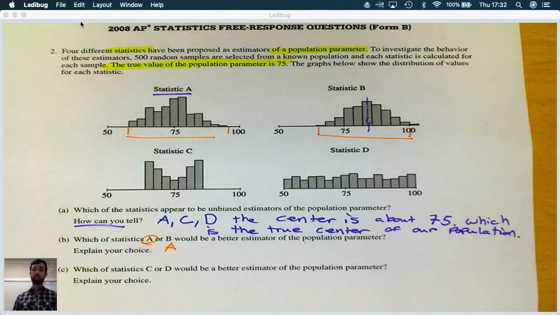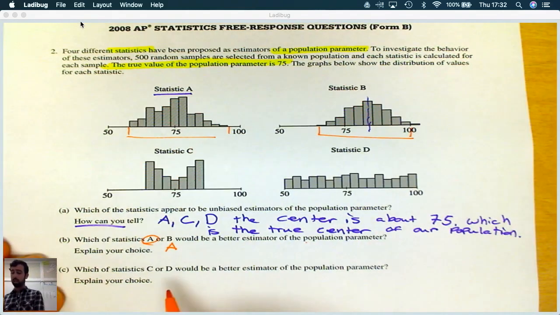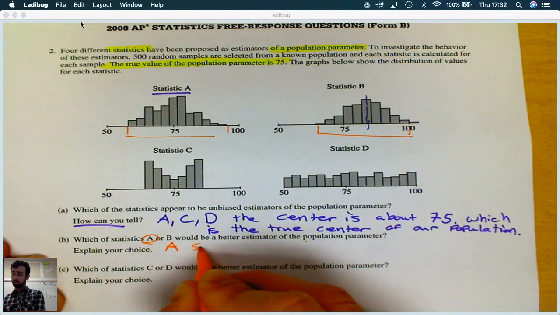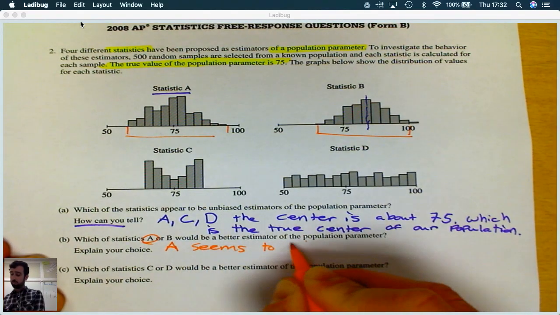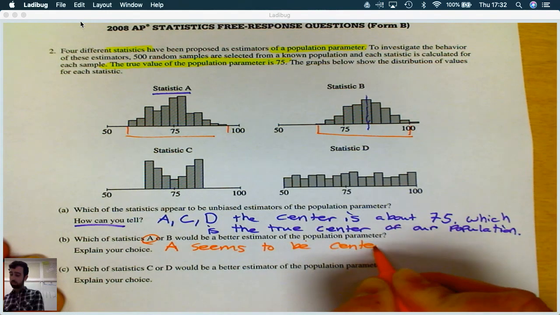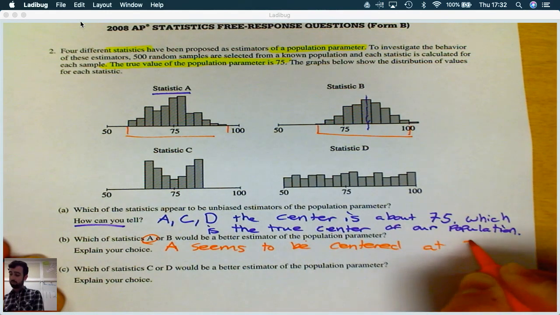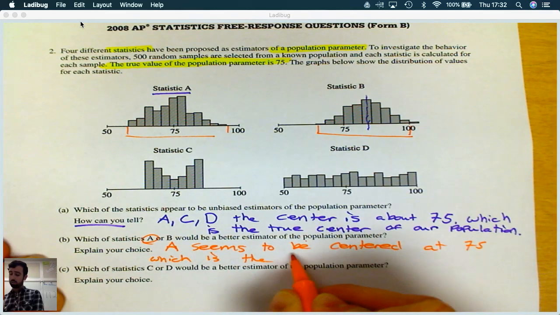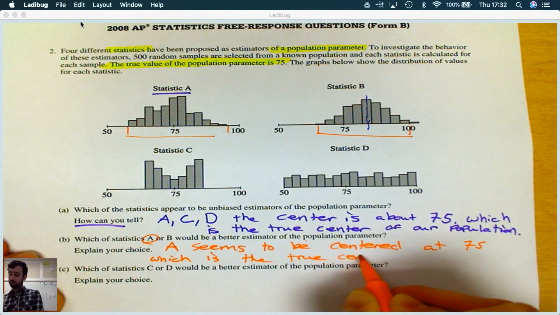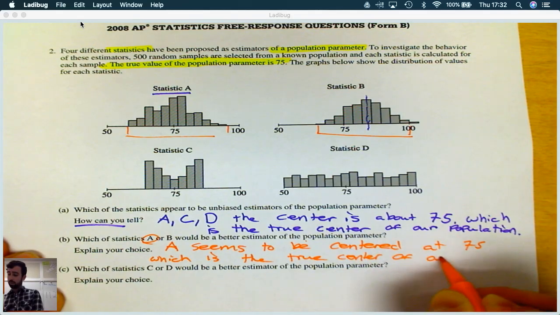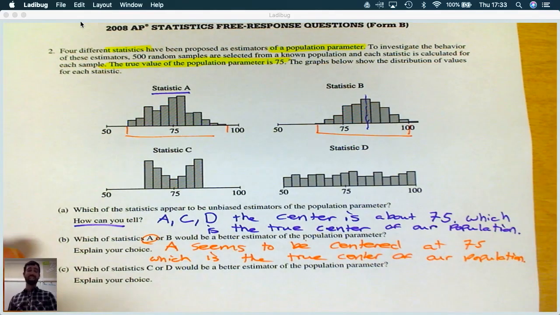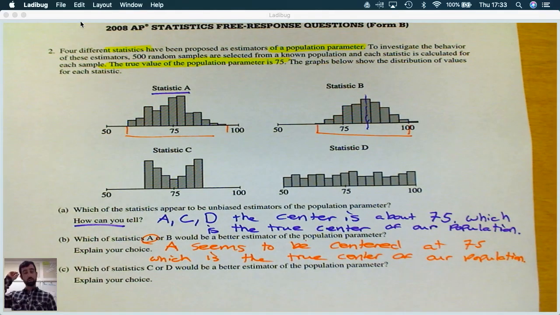A would produce an estimate that tends to be closer to the true population value. So once again, the reason we choose A is because it's centered around the true center. A seems to be centered at 75, which is the true center of our population. B isn't. B is centered somewhere a little different.